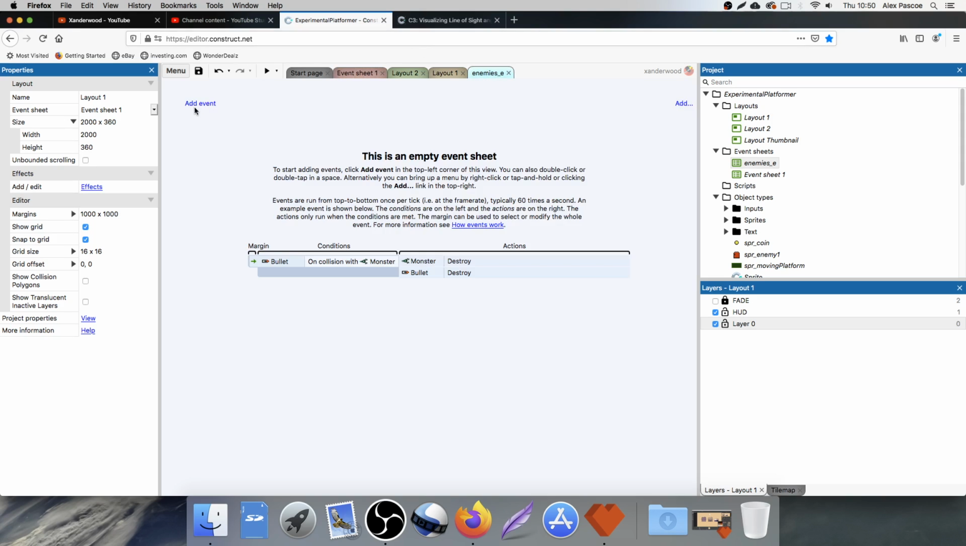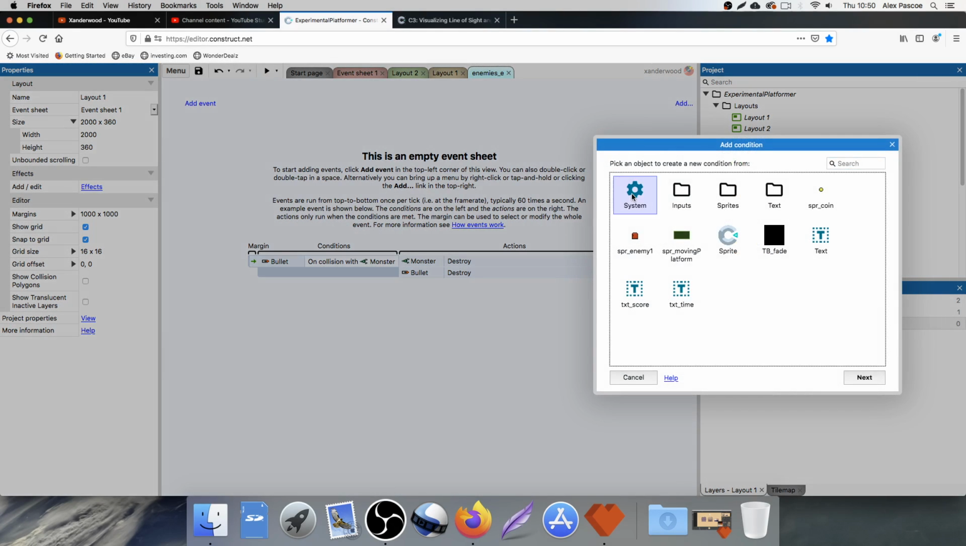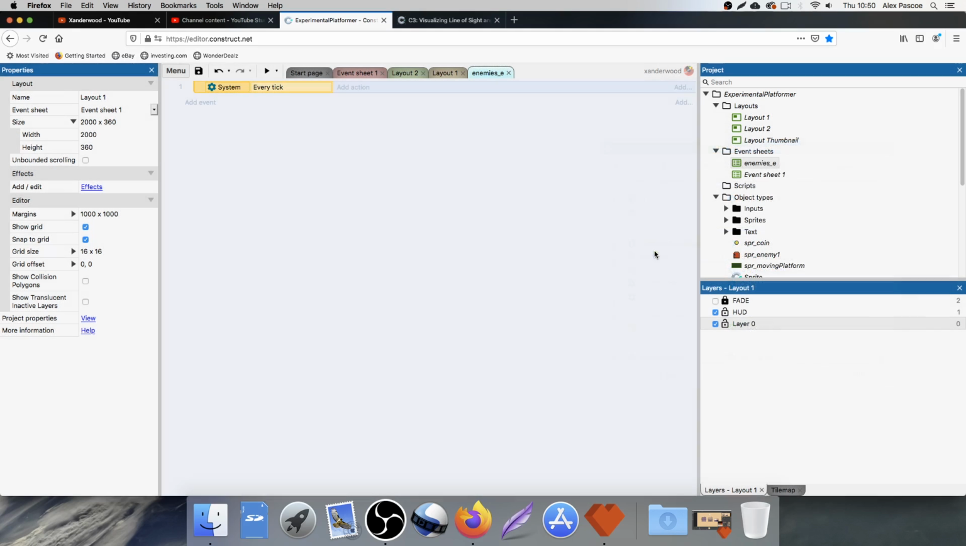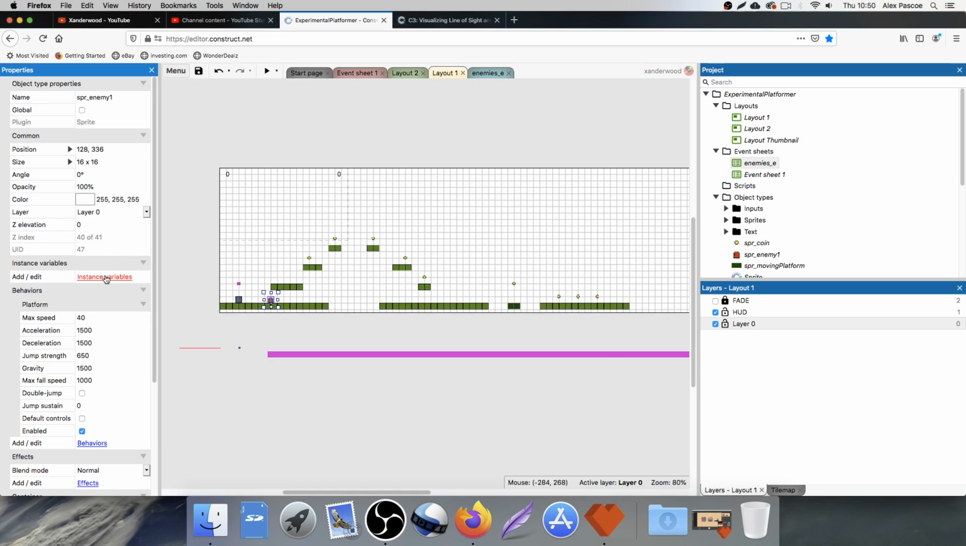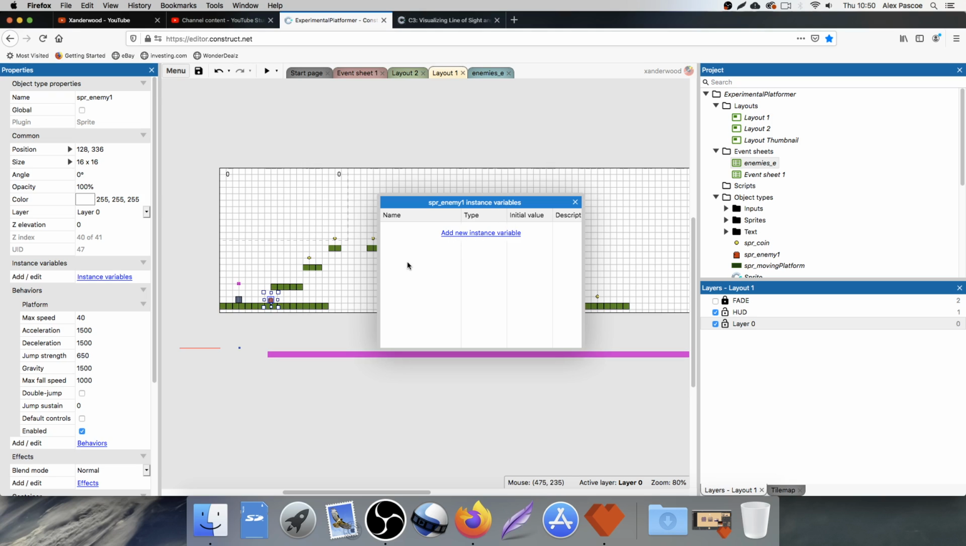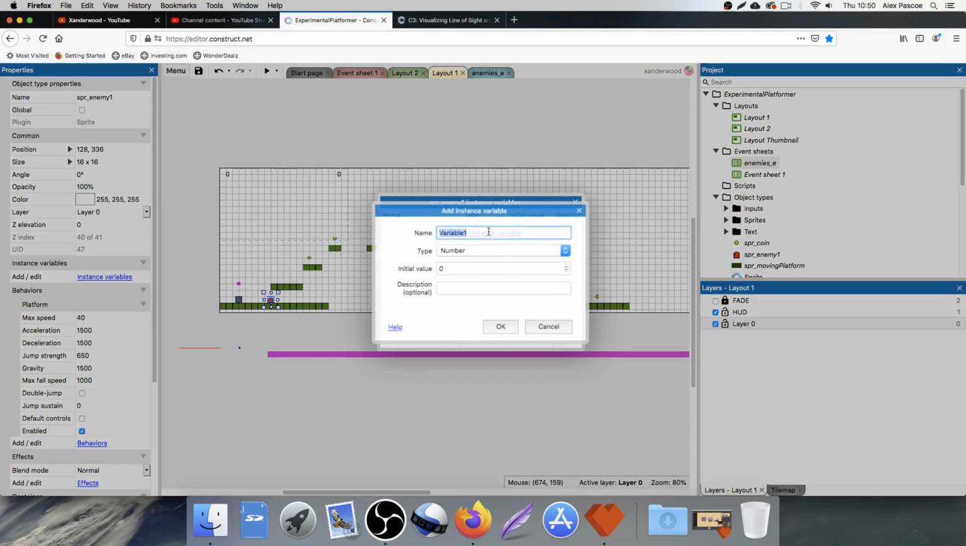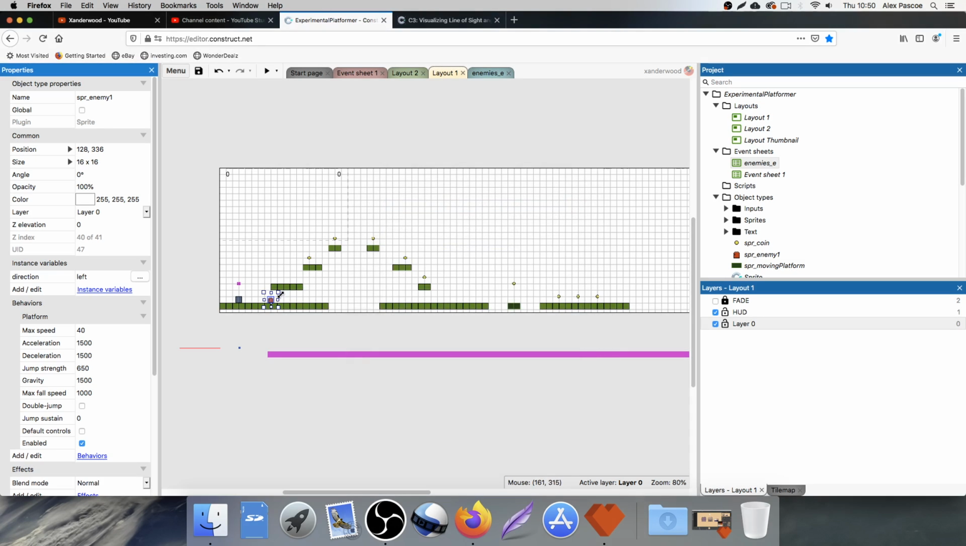So the first thing we need to do is get this guy moving. So let's go system, every tick, and then we need to set some conditions. But before we set those conditions, I forgot, we need to go back and we need to give this enemy an instance variable. At the moment the system has no idea whether he's facing left or right, so let's put in a variable that will track that. So the name of the variable is going to be direction. It's going to be a string. Put the initial value in as left, because he's facing left, so he should just go left to start with. So his initial value is going to be left.